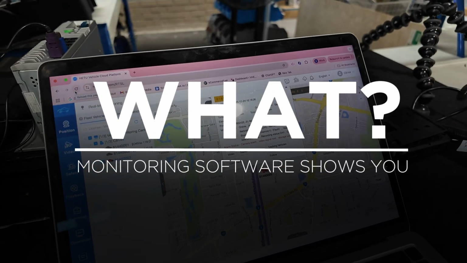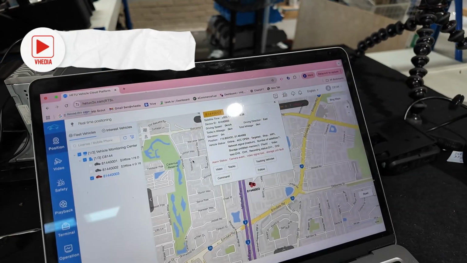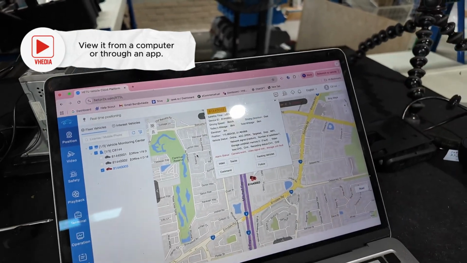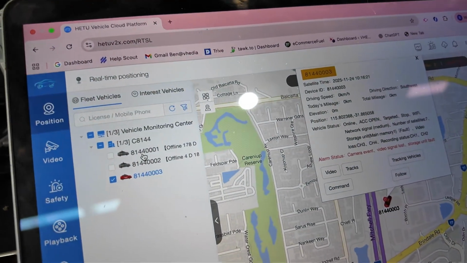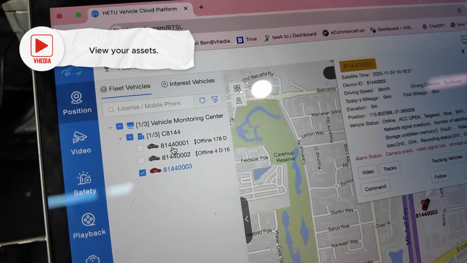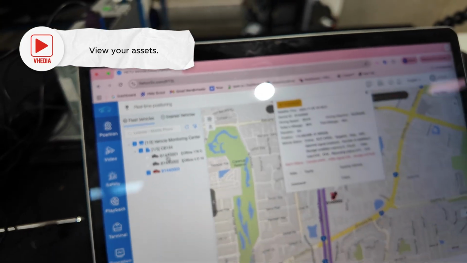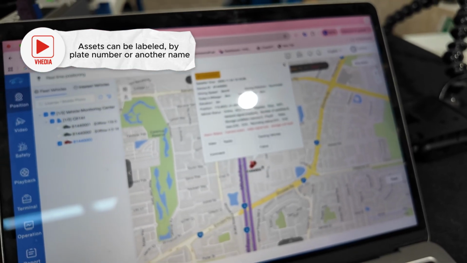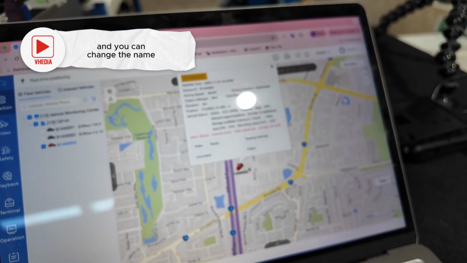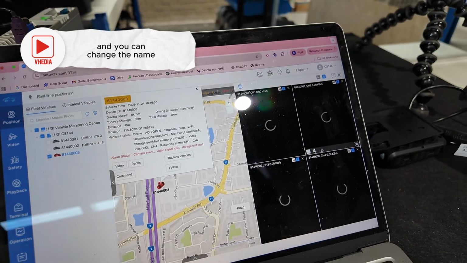I won't get too involved in this, but basically this is your platform. You can view it from a computer, or there's an app. I'll be able to view your actual assets over here. You can set them up however you want to. If you want to have them all labeled, you can change them by plate number or whatever name you need.